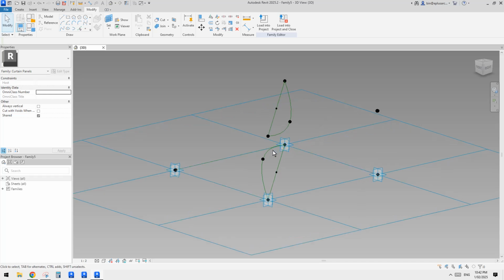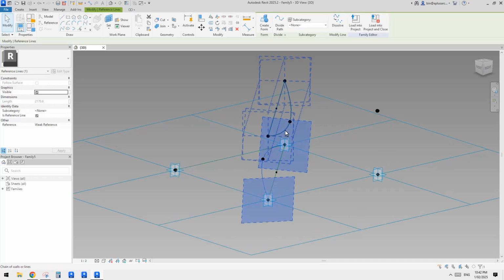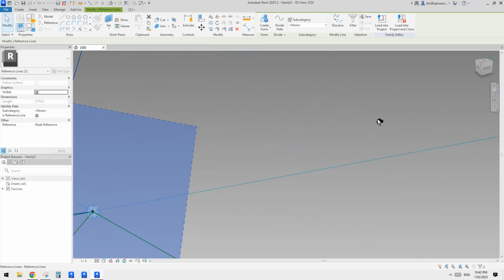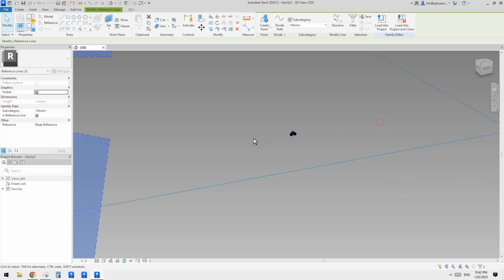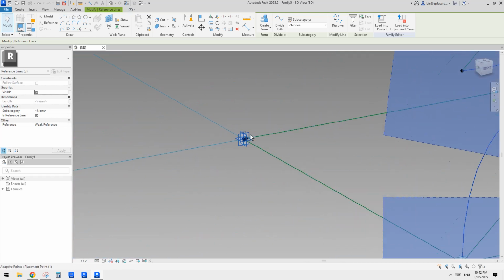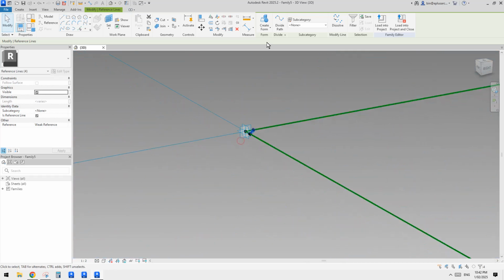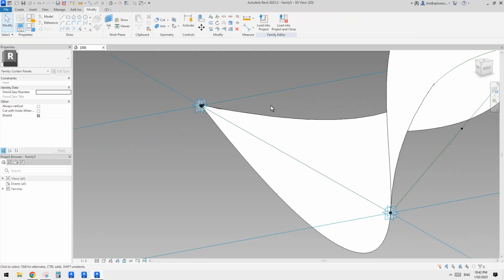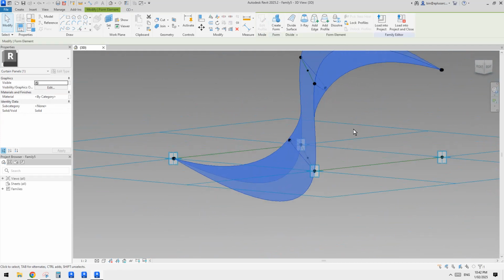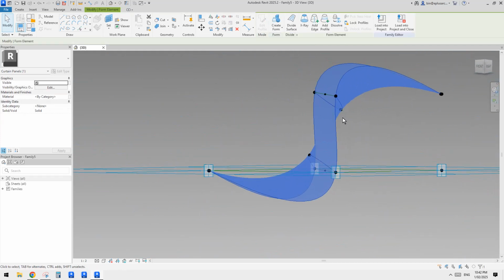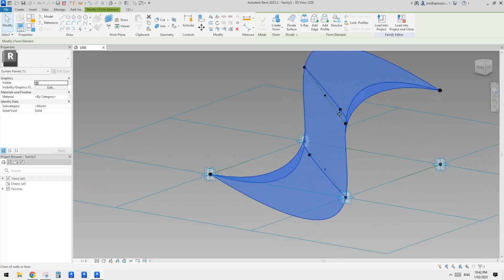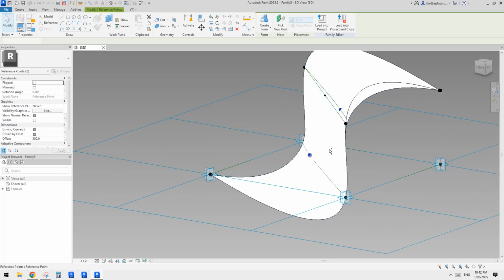So now let's try. So select this one. Just be careful. Make sure you only tab select this reference line, not this one as well. And then also control select this one, and control select this one. So now we create a form, and you will see. Now we have this. Okay. And also once we create this shape, we can also try to reduce this one.